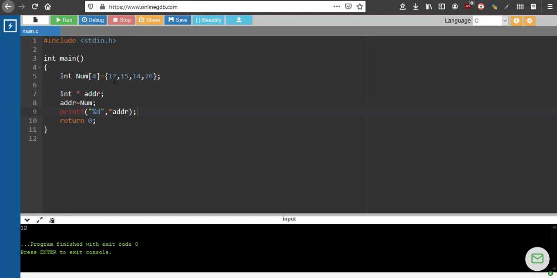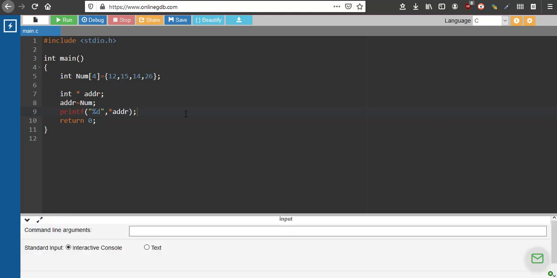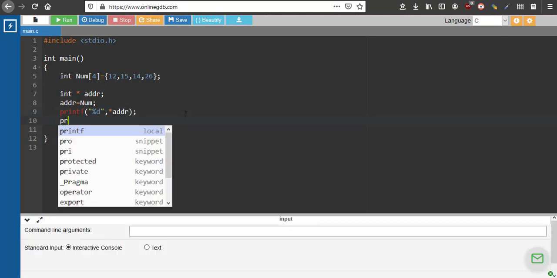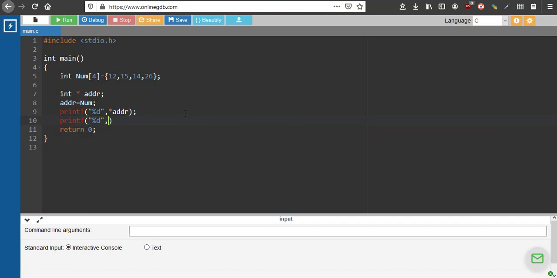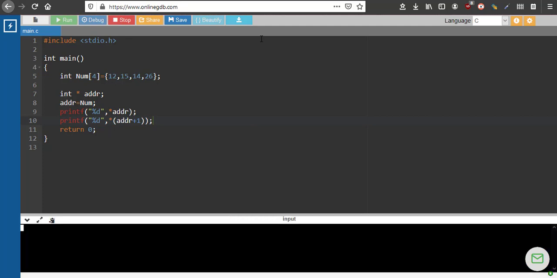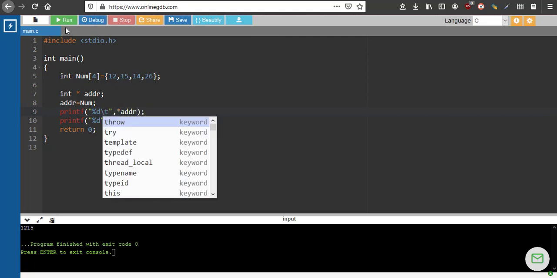of the first element. Now is there any way to get the second element? There is. To do that we have to use what is known as pointer arithmetic. I'll show you how it is done. Printf %d and you use dereferencing, but the only thing is I will dereference address +1. I'll run this. So it is giving me 12 and 15. I'll give a tab here so that it is more clear.